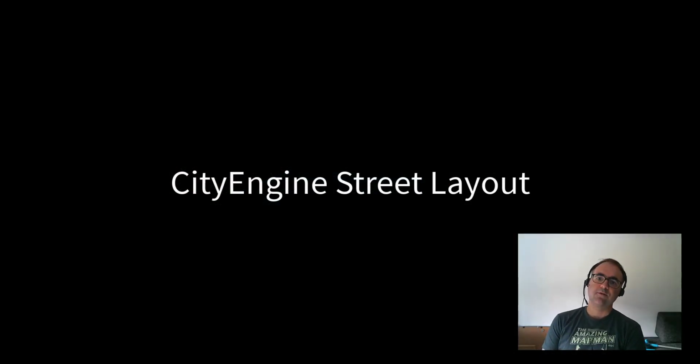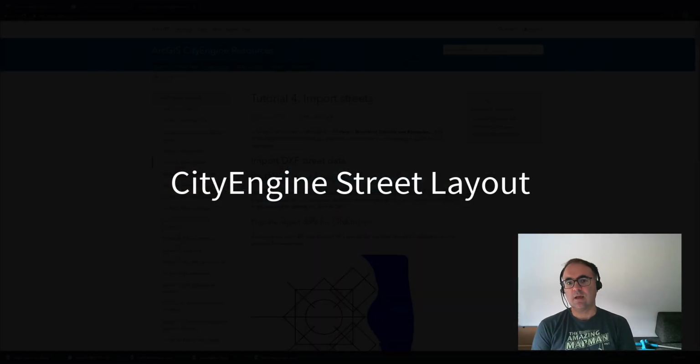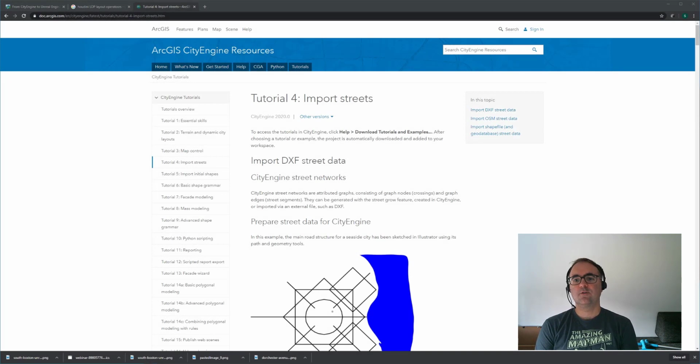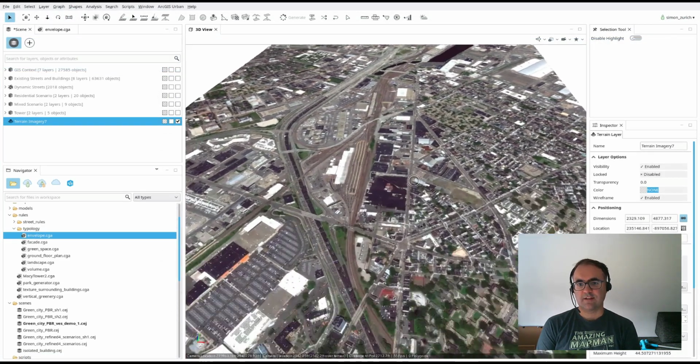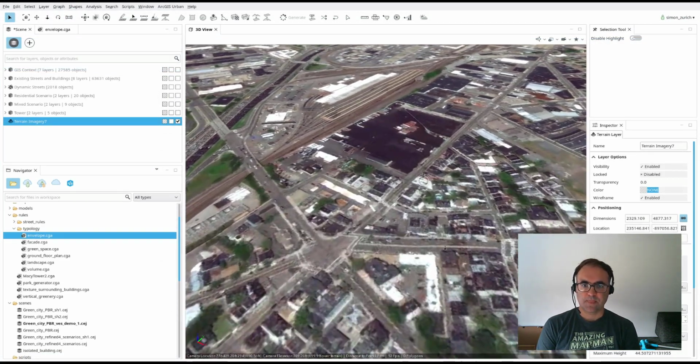There are different ways to create street layouts in CityEngine. One starting point is to take a look at tutorial 4, which explains how streets can be imported from various data sources. Here, I'm going to take a different route and manually trace some streets on the satellite image. This is useful as the number of streets is rather small.